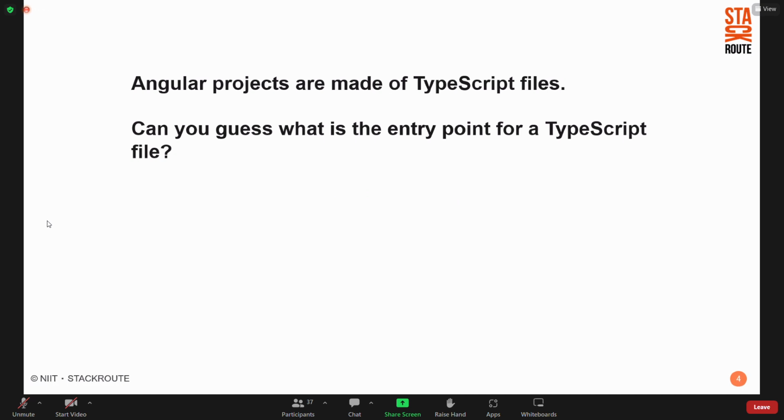So Angular projects are made of TypeScript files. Can you guess what is an entry point for a TypeScript file? JavaScript, JS file. Don't get deviated. We already got into Angular frameworks, so maybe many of it is new to you. Just make a note of it. Nothing wrong if you are into Angular for the first time.